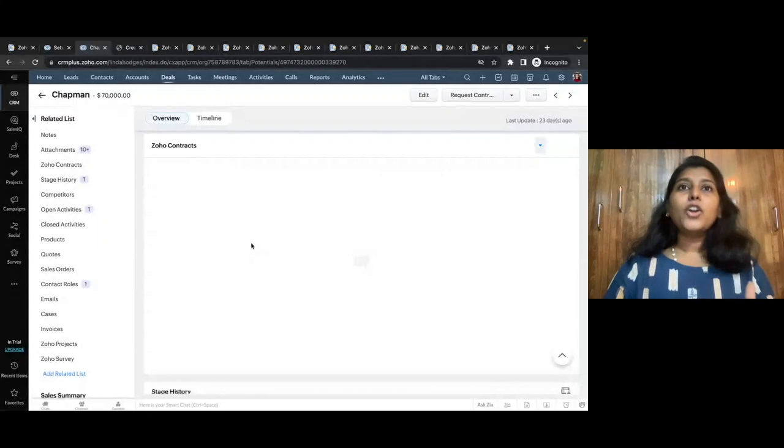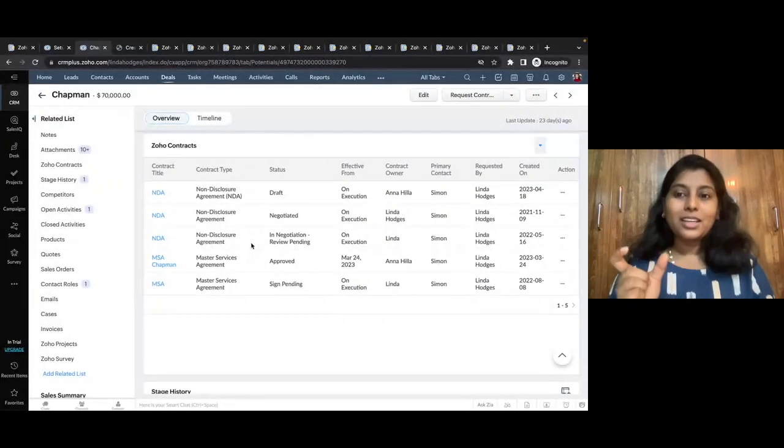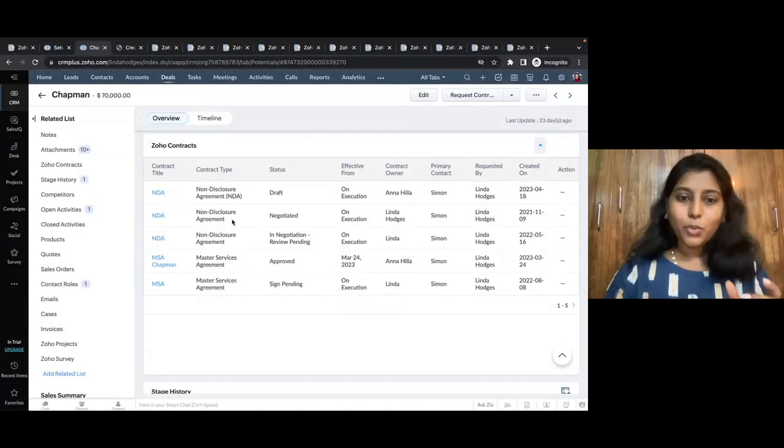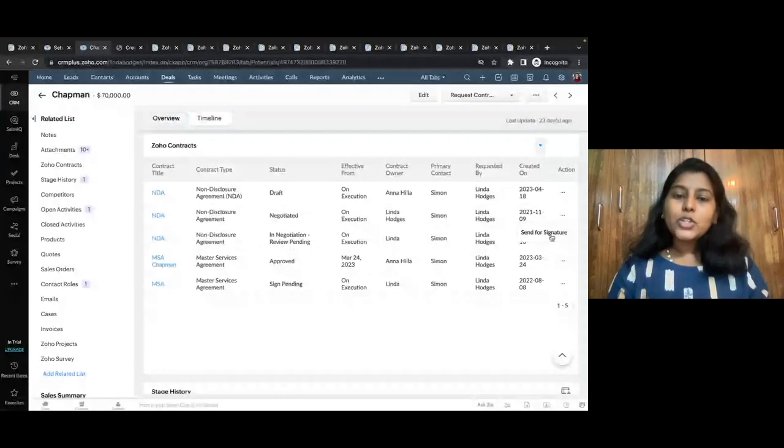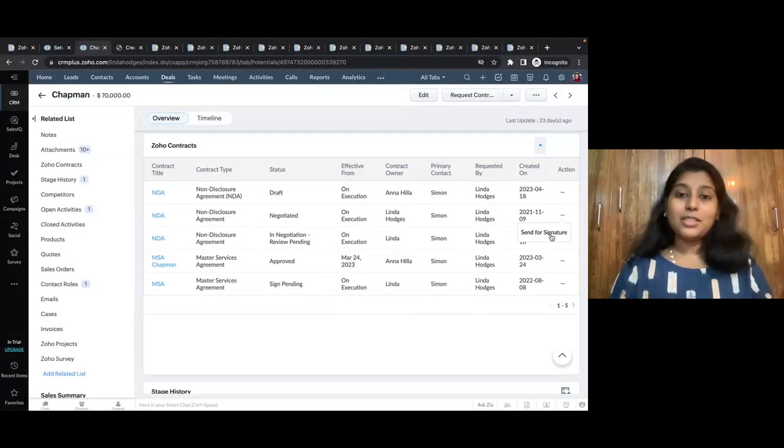And now if you want to manage the contract lifecycle management stages for that particular contract, say for example, if you want to send this approved contract for negotiation or this negotiated contract for signature, we have an option over there. So you can click and you can request for negotiation, request to send for negotiation. You have an option here to request to send it for signature. So you can manage all of the contract lifecycle stages right from CRM itself.